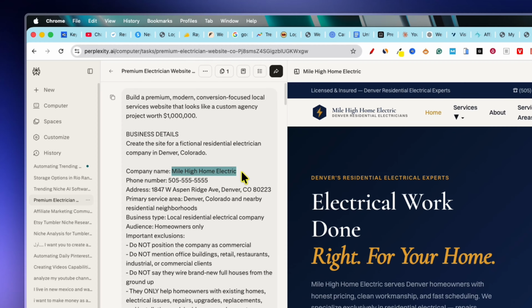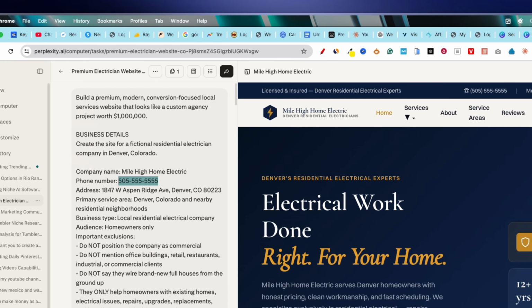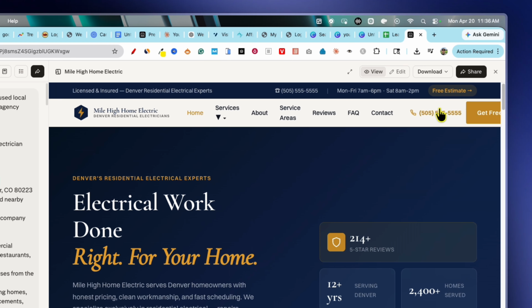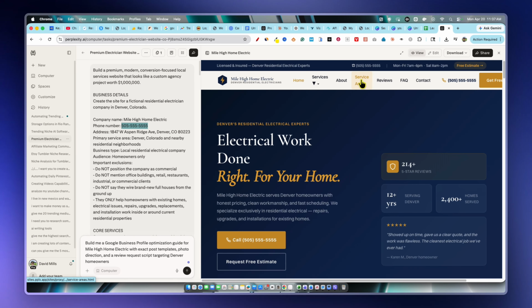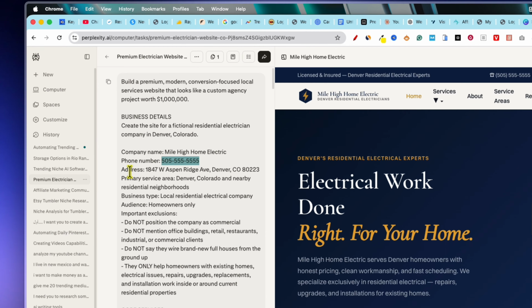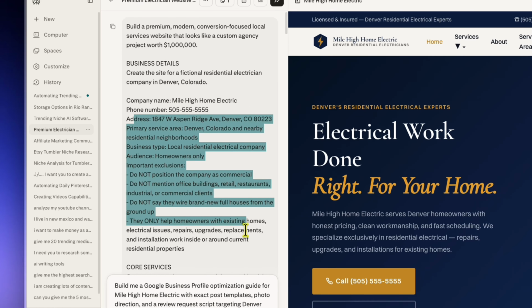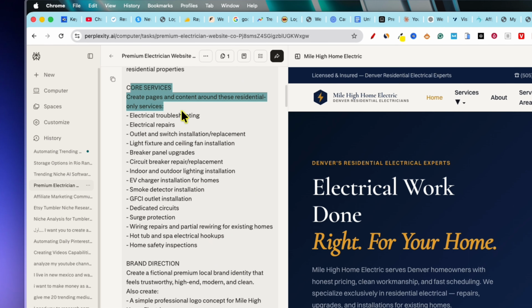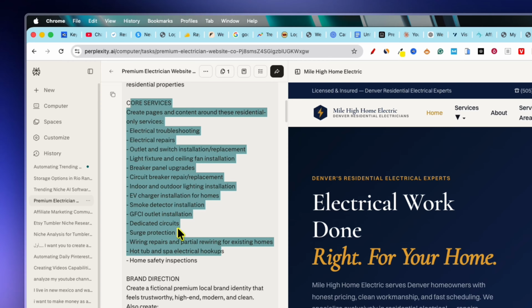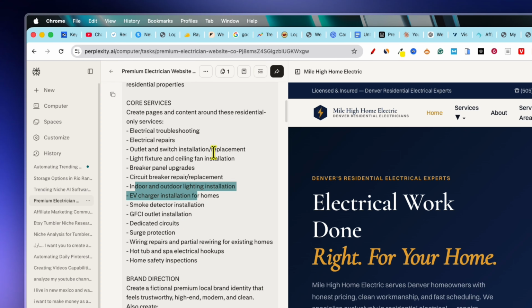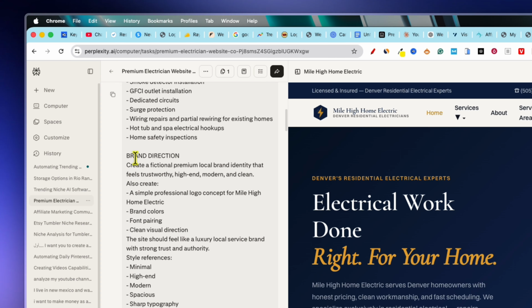Now, I told it Mile High Home Electric. I gave it the phone number. You've got the free quote right over here. You've got the phone number, the contact, FAQ, review, service areas right there as well. And you can see we have our address right there, all this stuff right over here, the core services that we clean. And now obviously you'd go through that, and then if there's anything that the company doesn't do, you would just take those off, right?